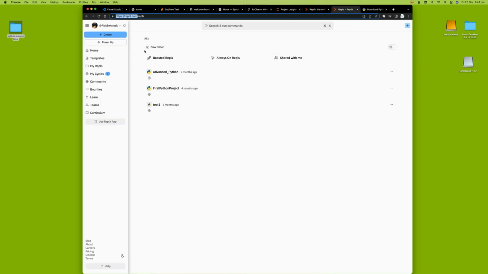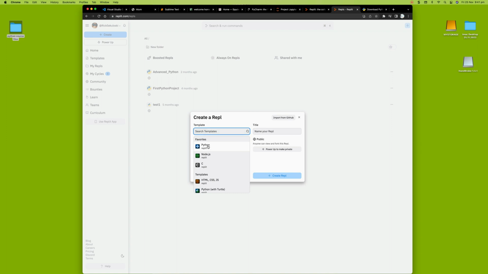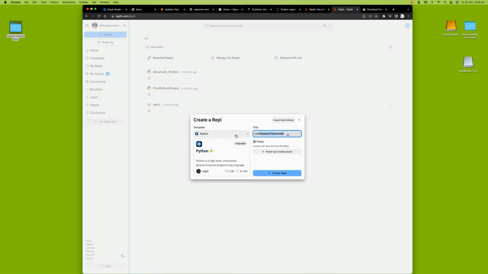First things first, you need to create a Python file. On this side, you have the templates, my repls, and everything. You can read the documentation and learn about it, but I'm not going to bother you. You can create one if you click on the plus sign, or you can even do it here. First, you need to search for what you're trying to write, and you want to use it for Python. Then you can name it whatever you want, so let's say first Python project. And the next step is to create the REPL.